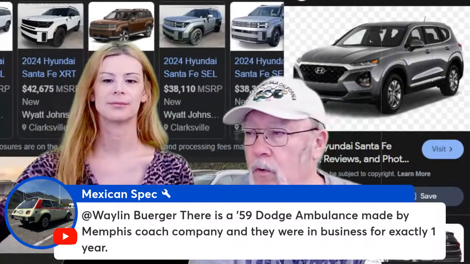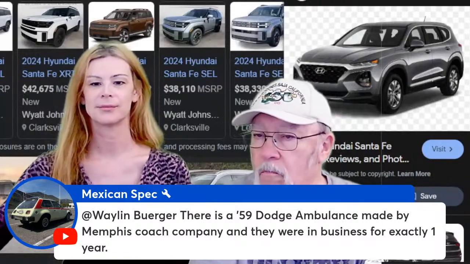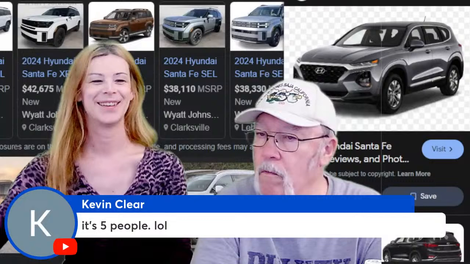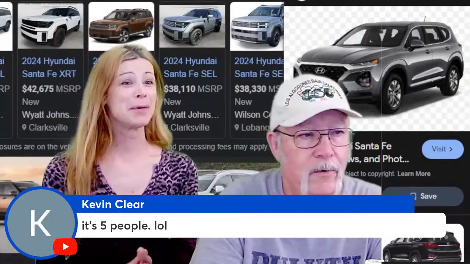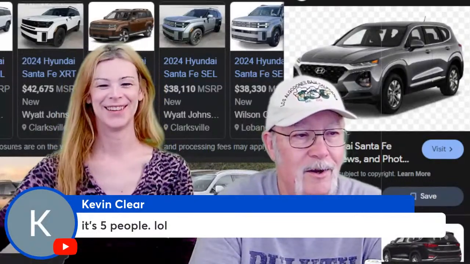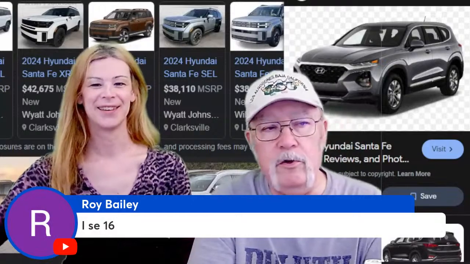I'm trying to think of what other wagons I really liked. Man, the '59 Pontiac wagon. Five people's a lot. Sorry, it's five people. Oh, five people probably in your channel.